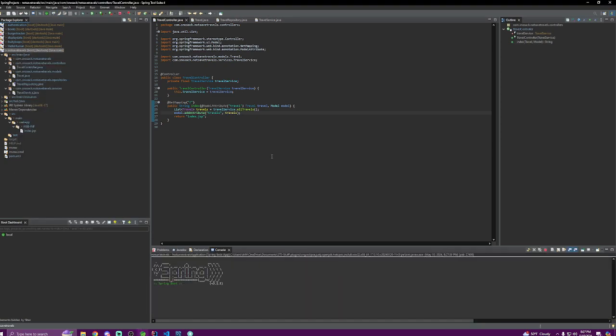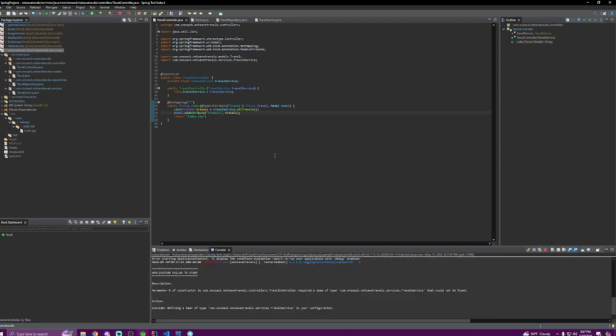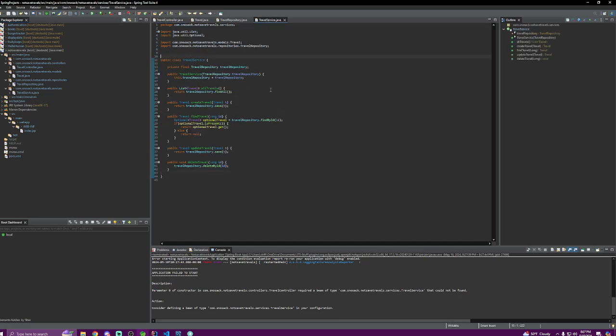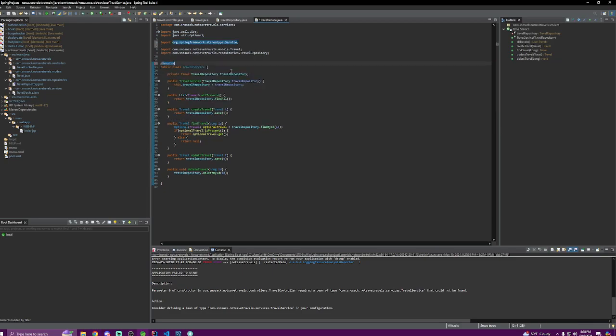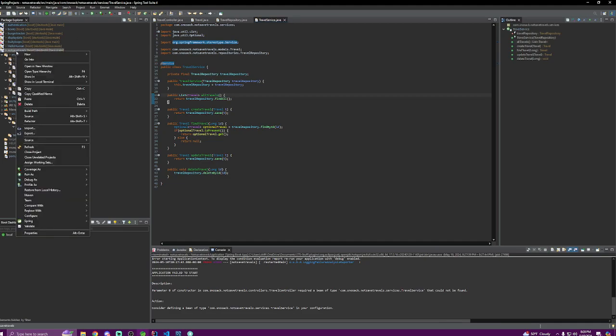So let's see. Consider defining a bean of type in your configuration. What in the hell does that mean? Oh, wait a minute. Service. Oh, I think I know what's wrong. Hold on. Yeah, okay. If you're going to do a service, you should probably do this: @Service, and import it from the Spring framework. Sorry, that was my bad. That was really stupid. Okay, run as Spring Boot app.